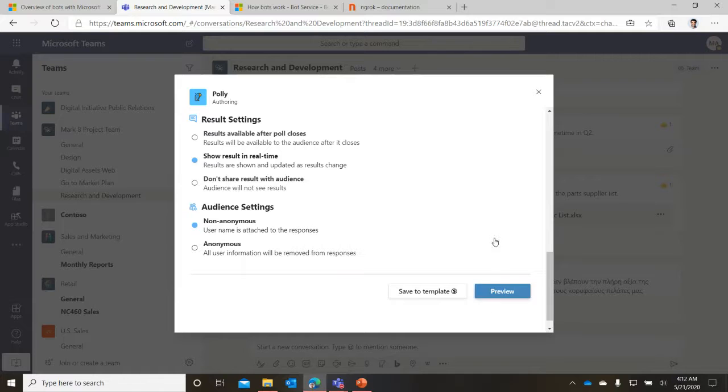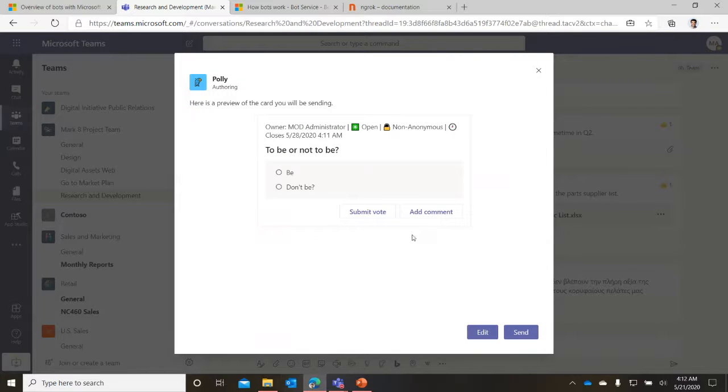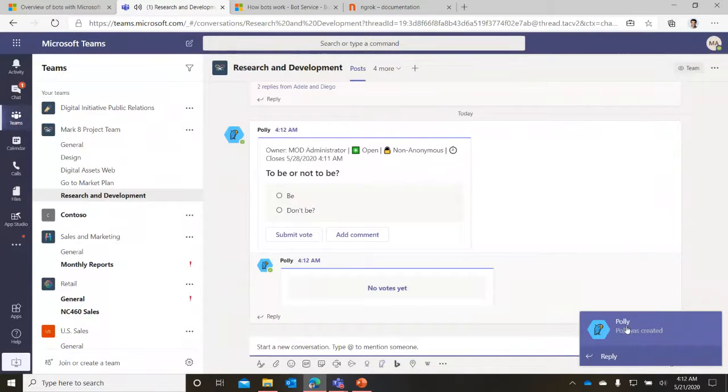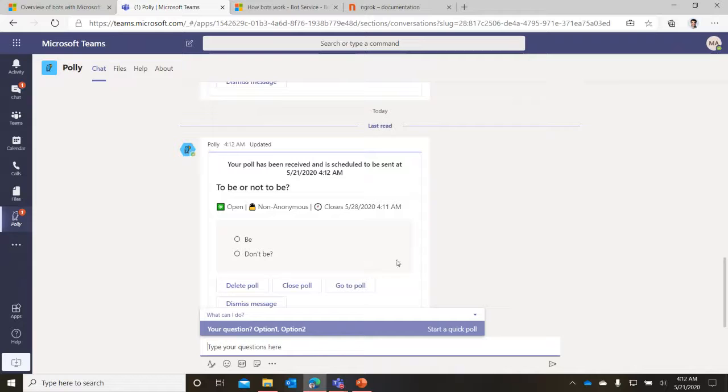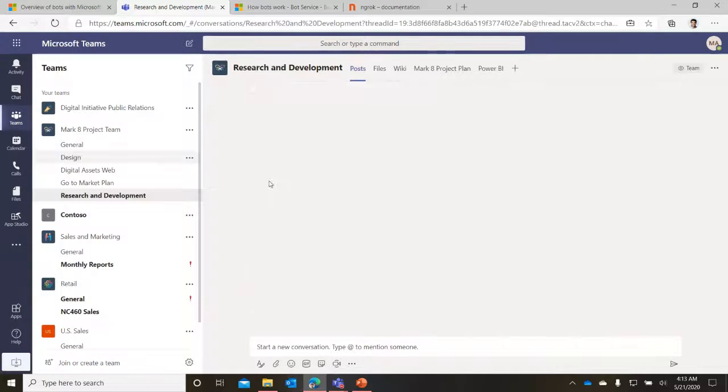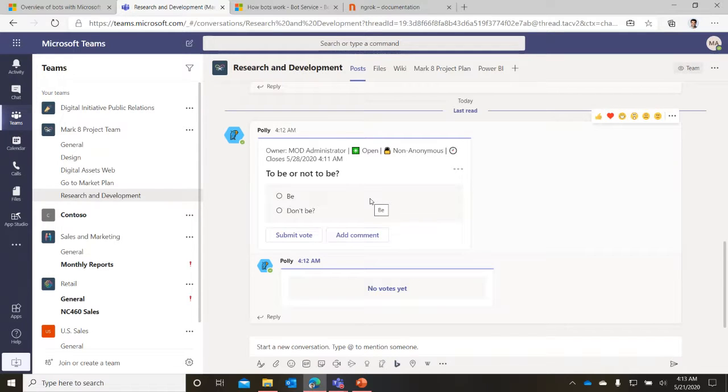So when I hit preview, it generates a card for me and shows me a preview of how this is going to look inside a channel. And then I send it. And the bot has informed me in one-on-one context that my poll was sent. Moving back to the channel, I can see my poll over here posted inside the channel.